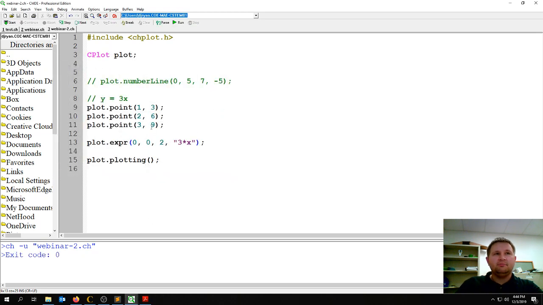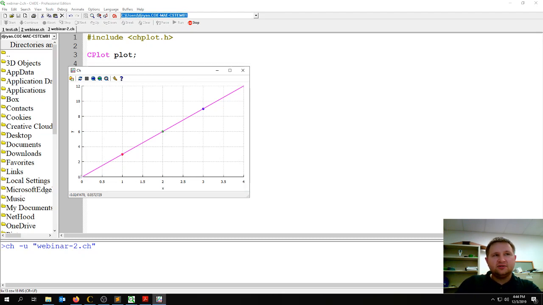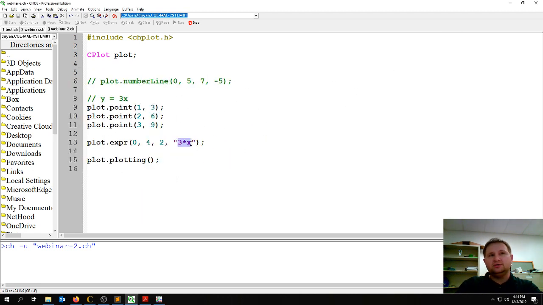whoops, I misinterpreted here. My starting x is 0, but my ending x is going to be, let's say 4, so it goes 1 unit past here. And then my number of points is 2. And so it starts at 0, 0, and then it draws the line all the way up to y equals 4, following y equals 3x.